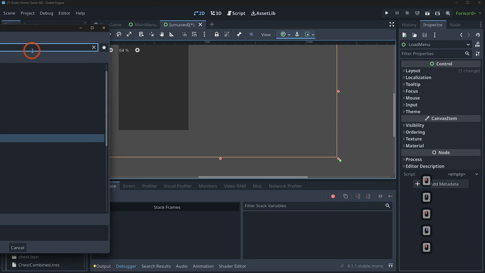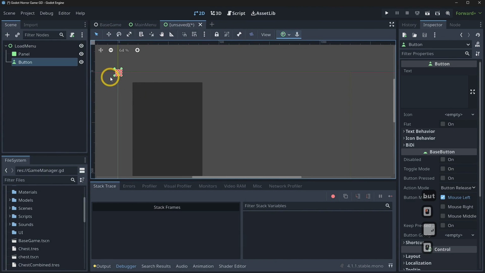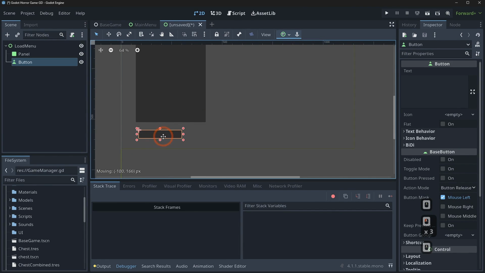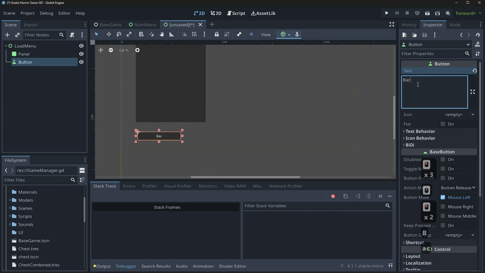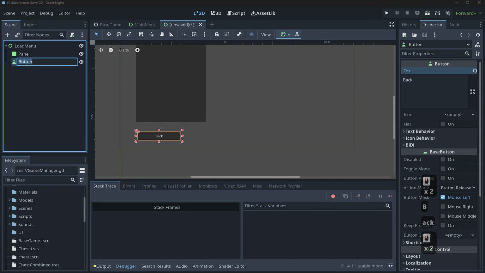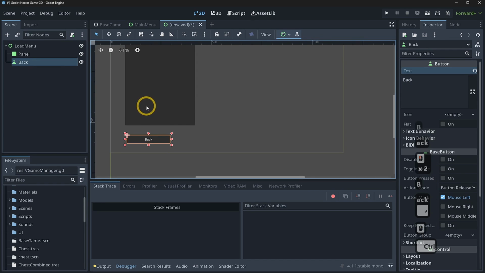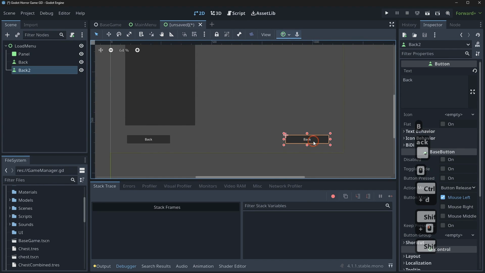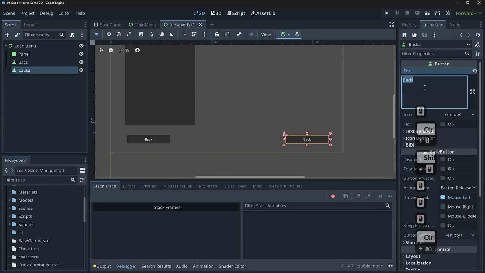So we'll right click, add a child node. We're going to add in a button, which I'm going to have to adjust some of my Godot settings here, but we'll add in a button like so, and we'll name it back. And then we're going to double click this guy, name it back like that. And then we're going to duplicate that button and drag it over here. We'll come over here, Control A, call it load like that.